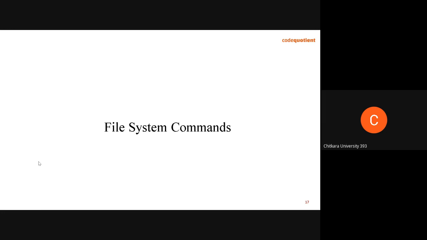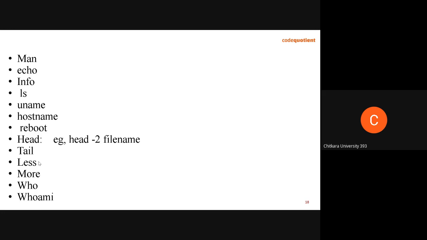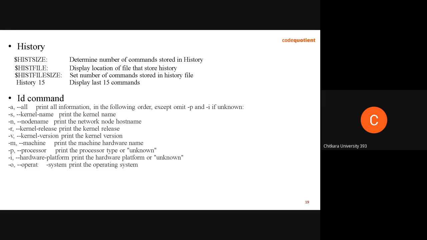Okay, then now let us move to the next topic, and that is file system commands. I will discuss a few commands from here. First command is man. That means we will discuss man, echo, info, ls, uname, hostname, reboot, head, tail, less, more, whoami, then history and id.